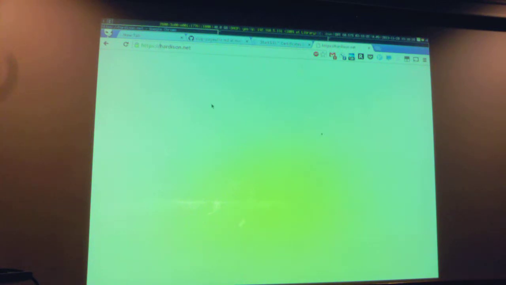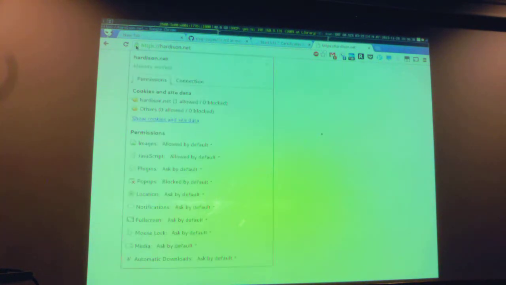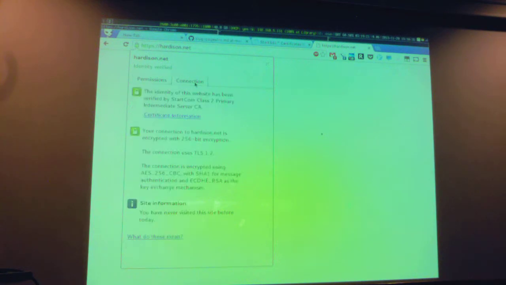Whereas this is my website, which is empty. There's no content there. But if I click on the certificate information, like I showed you earlier, for one, it says identity verified. For two, the HTTPS is green, and HTTPS being green is very good. There's a green light next to it.